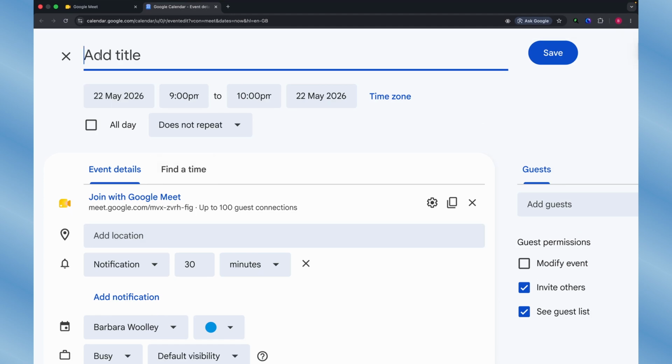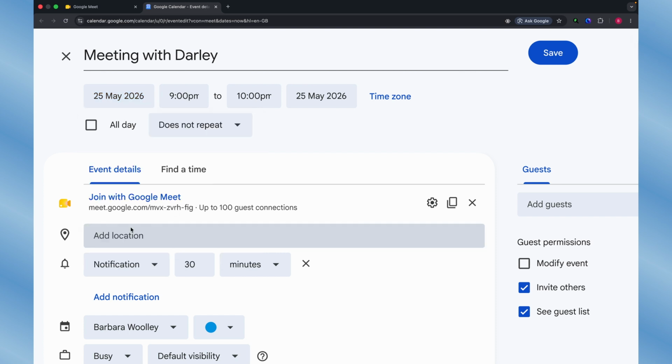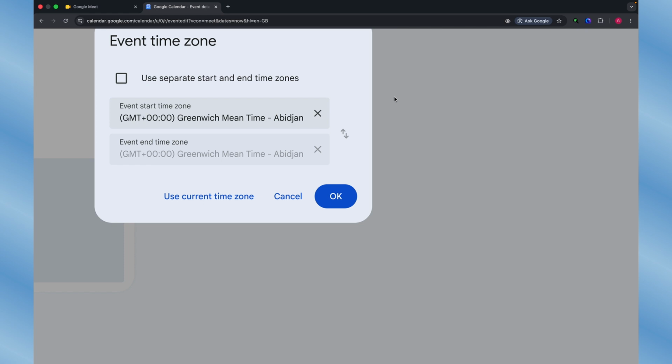So over here, you add a title of the meeting. Then you're going to select the date. So you select the date that you would be having this type of meeting. So I'm going to go with 25th. So you can select. So this is the starting time and this is the end time. And the date is this time. And you can select the time zone. So if you're in a different country, you can select the time zone from here.